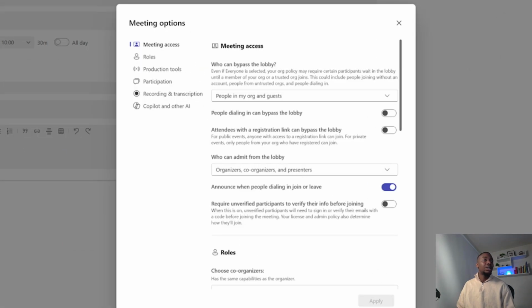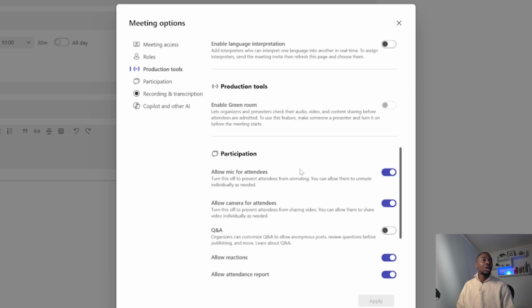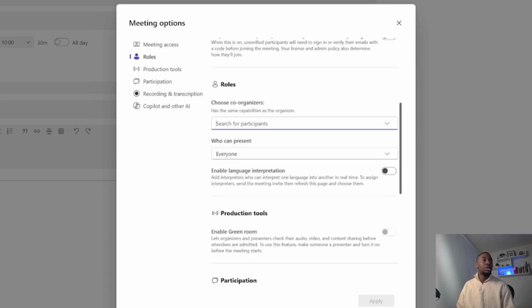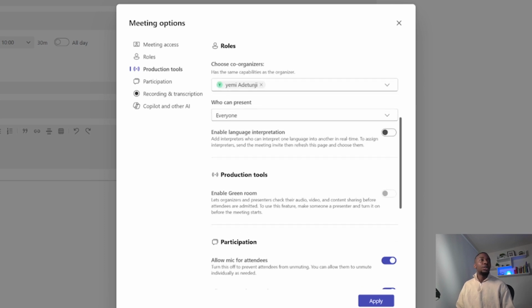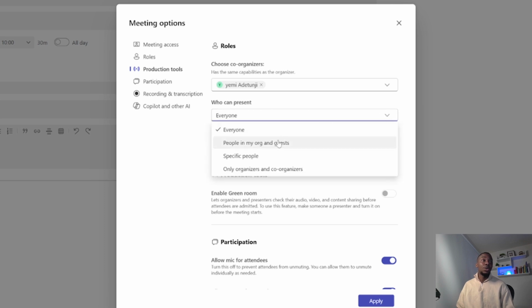If I go to roles, I can then choose Yemi as one of my co-organizers, because you can see that he's one of the people I've invited. So, who can present? I can say everyone, or I can say only people in the organization. So different options.